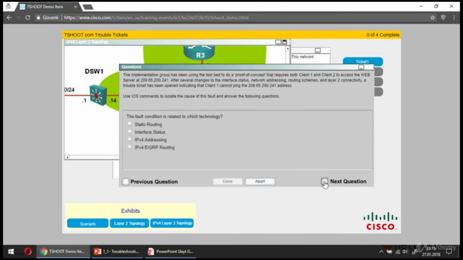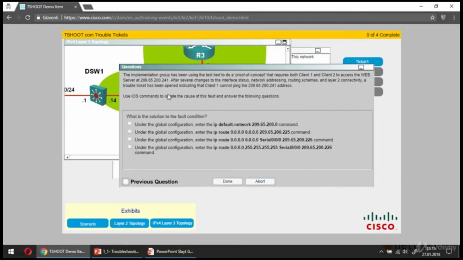And this time it's asking almost the same thing, but it's asking which technology the fault condition is related to. You also need to define the technology the fault condition is related to. For example, let's say that you found that the problem is about static routing. In the next question, you offer a hypothesis about how to solve the fault condition. For example, let's say that we need to write an IP route, something like that.